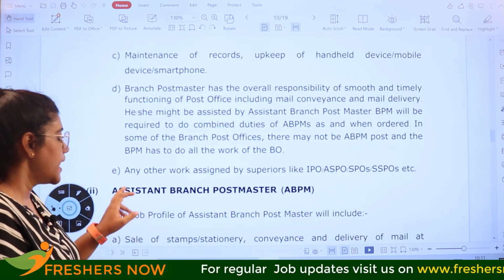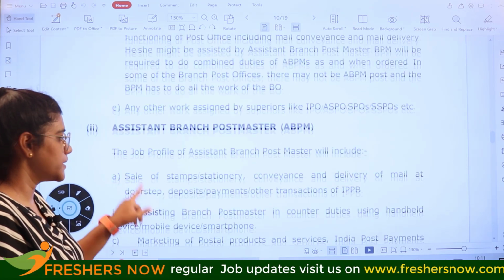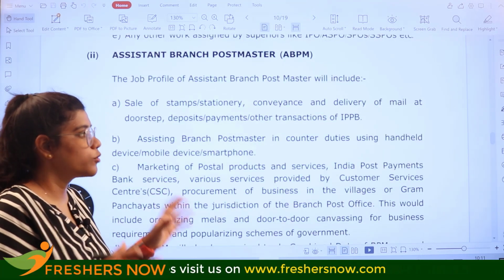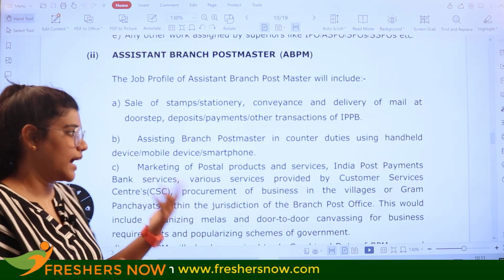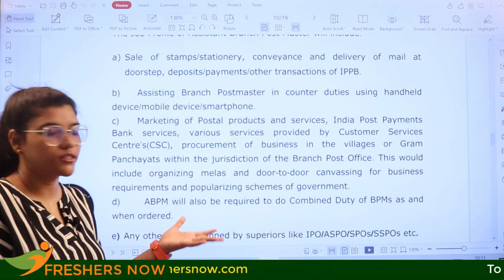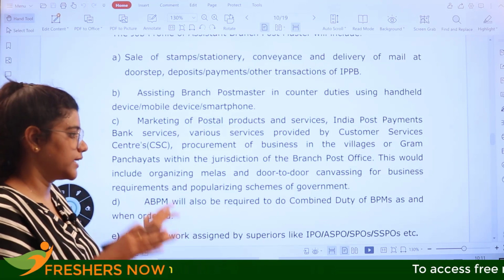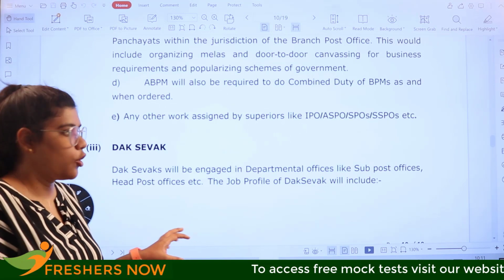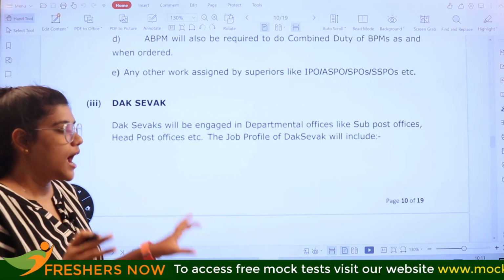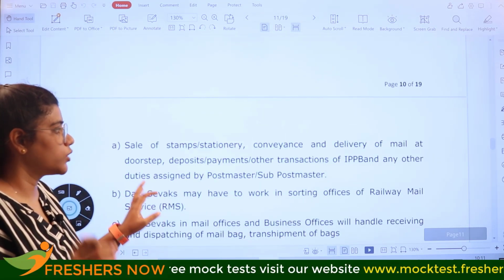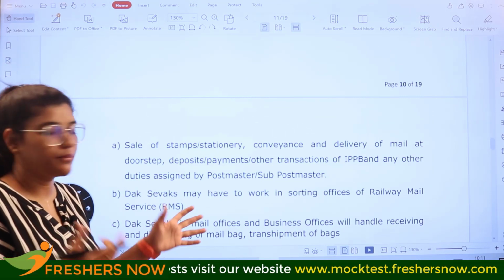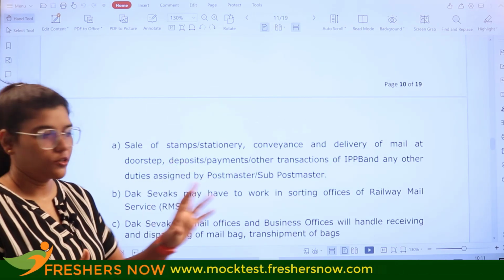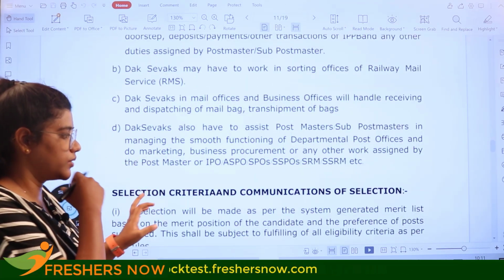branch postmaster's overall responsibility. Assistant branch postmaster is going to be sale of stamps and stationery conveyance. Assistant of branch postmaster duties would be further handling of various other services, customer services. All of this would be taken up under the assistant duties. And Dak Sevaks is going to be included in the departmental offices like sub post offices, and the duties will include conveying stationery, transactions of the IDP, and then you would be assigned under the duties of a postmaster or a sub-postmaster. Some of the basic duties that you need to understand.